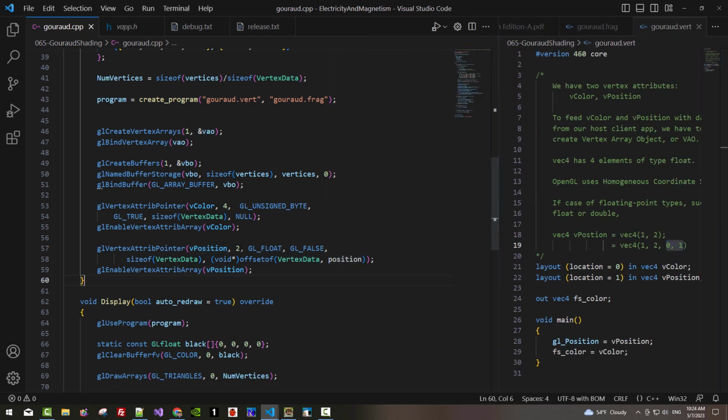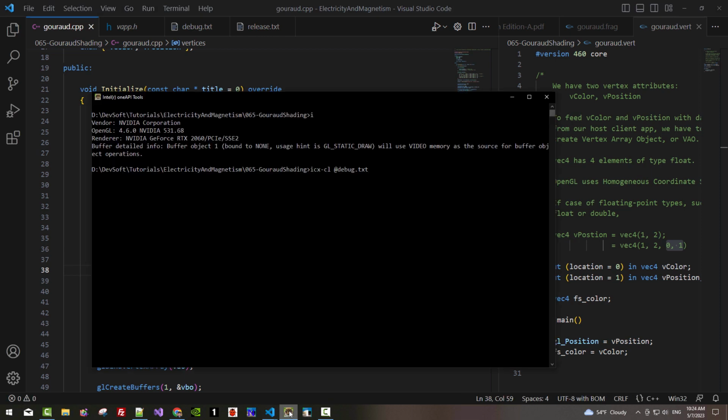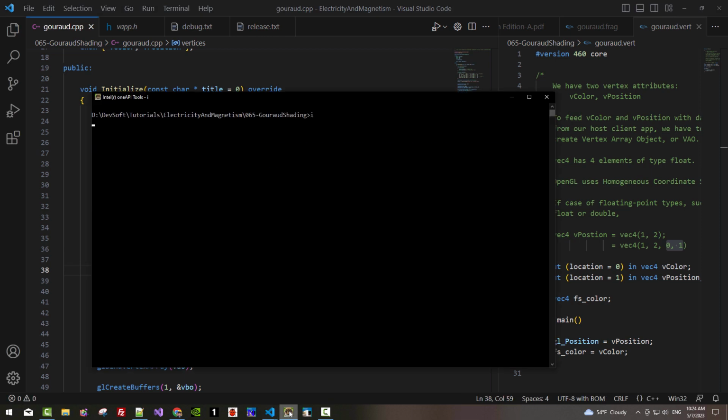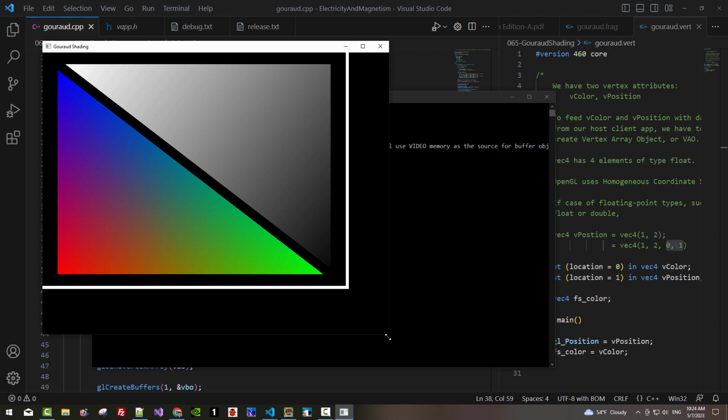Now I will restore it to vec4. With this, we have to fill 0, 1. Copy, paste, paste, paste, paste, paste. If we build, it should work. CLS, I. It of course works perfectly.